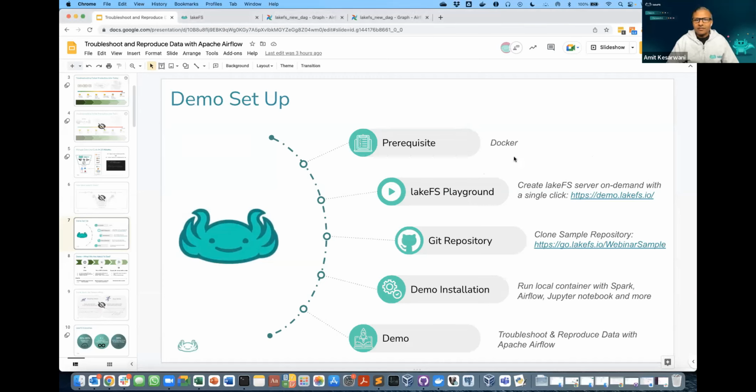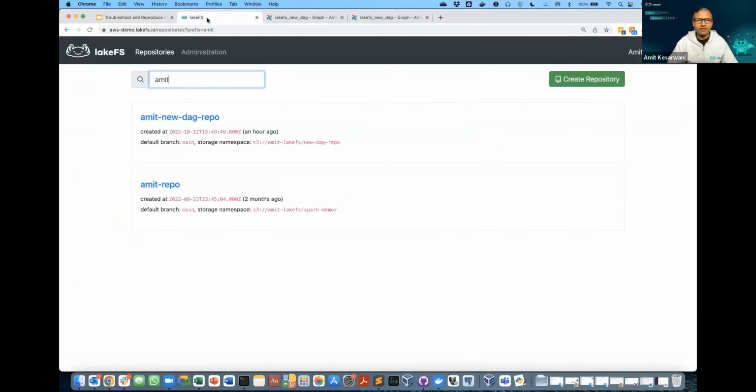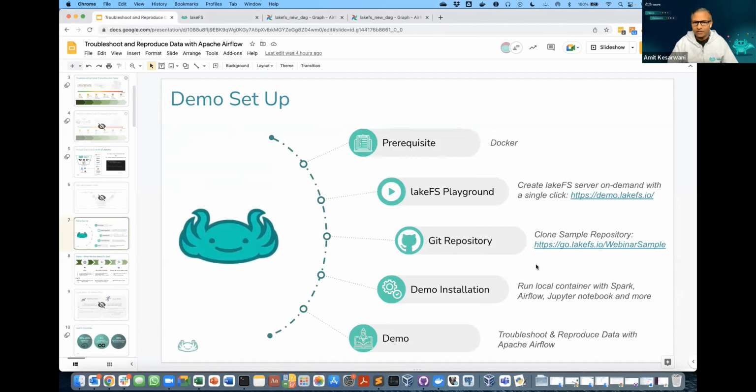So as I mentioned earlier, you just need Docker. So I have Docker running on my laptop. And then you need access to the playground. You can sign up for that. It will take 15 seconds. Right now, I already have signed up, so I have another lakeFS environment running. Once you log in, you'll see repositories here. I have a couple of repositories already there. So those are the 2 requirements, prerequisites.